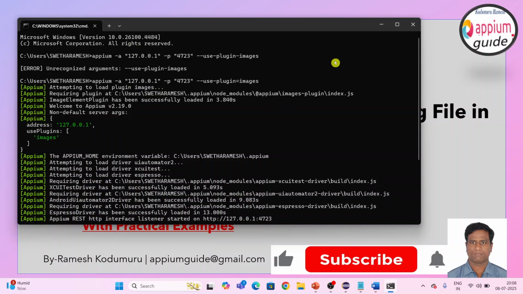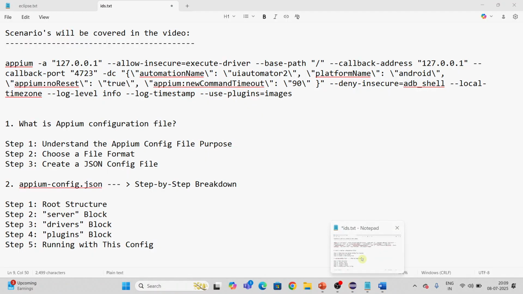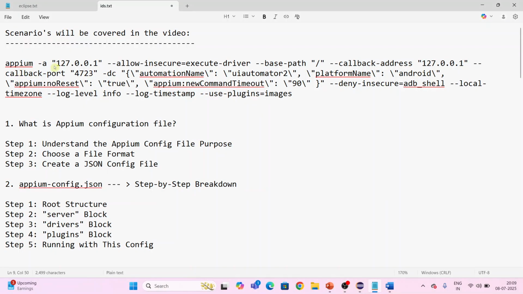But I want some more. I want to add some more arguments. I'll show you an example here. In this example I have added the address, allow insecure, base path, callback address, callback port, default capabilities and deny insecure, that is the adb_shell, local timezone, log level info, log timestamp, and use plugin images. So these many settings I need to add to my Appium server.